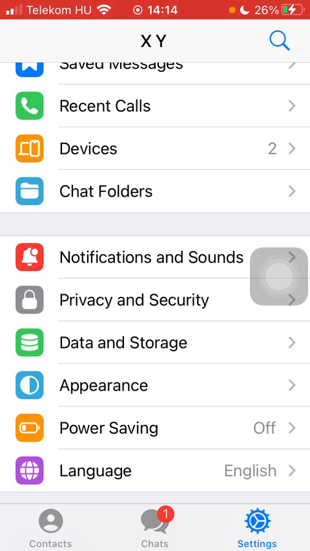Now let's jump into it. First of all, open the application on your phone. Then click on the settings button down below in the right side corner of the screen.